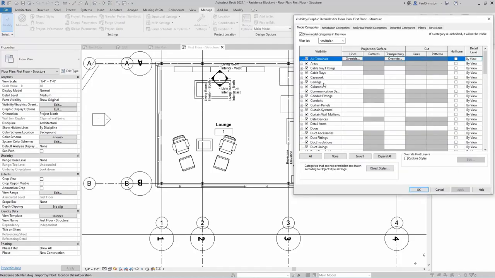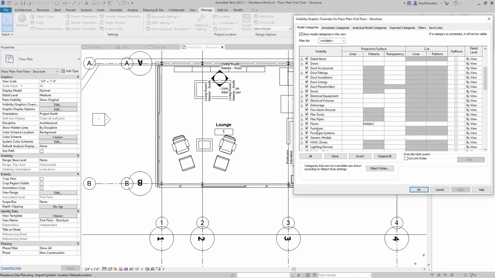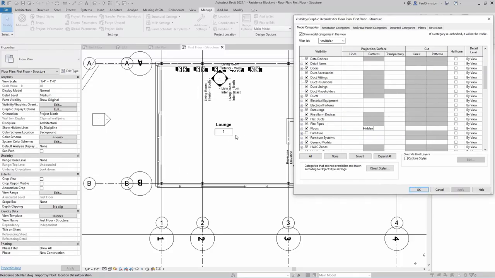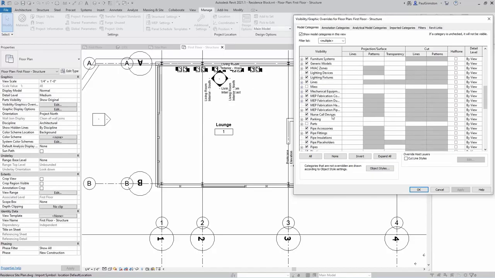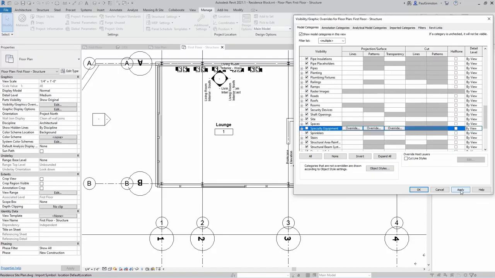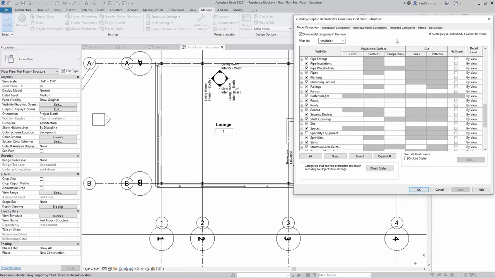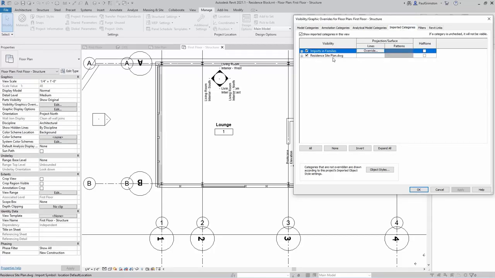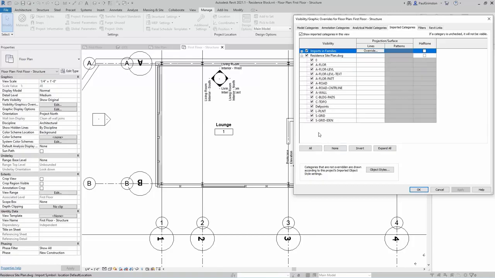In the model categories of our current model, we'll scroll down and we'll uncheck Furniture so that it's no longer visible, and choose Apply to see that. We also have some other objects here, so we'll also find those which are specialty equipment and uncheck those too. Going to the Imported Categories tab, we can see we have the Residence Site Plan DWG. So I'll expand this out and I'll uncheck the ES Grid layer and apply this to see the grid lines have been turned off in the DWG.